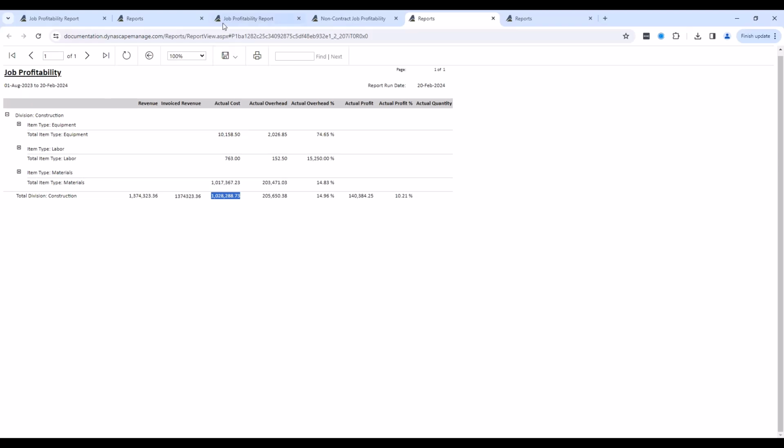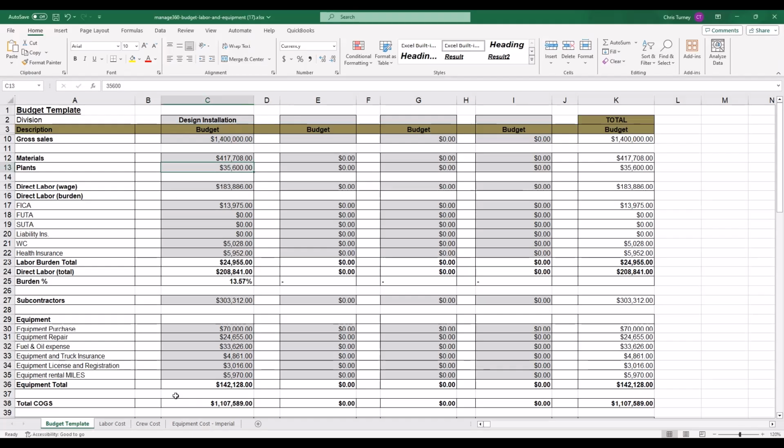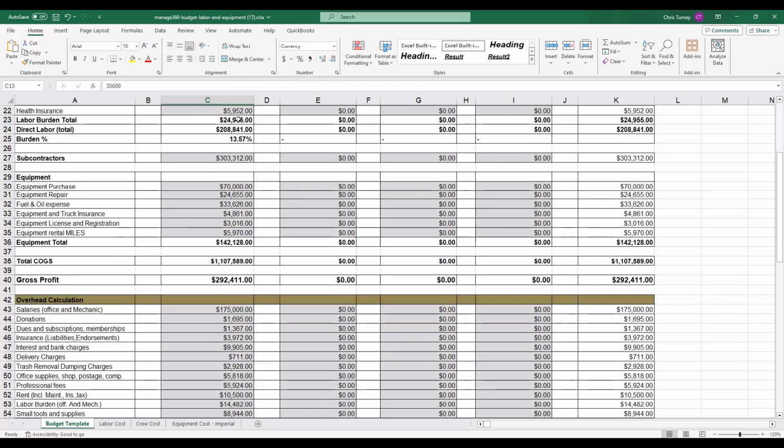So we can do that for all of the different categories. We can go back to our spreadsheet here and enter them into the corresponding rows. Once we have that done, we'll be able to go through, just like before when you were setting up your Manage360 site, and start updating these values within Manage360.